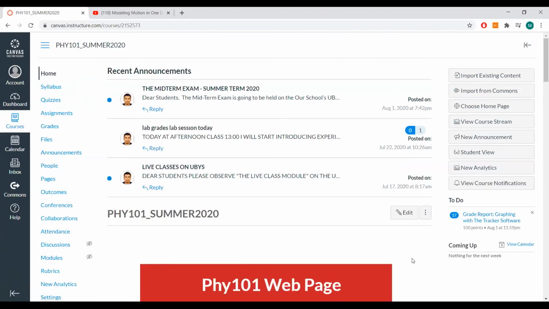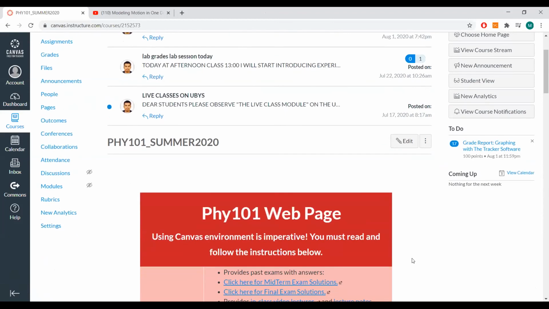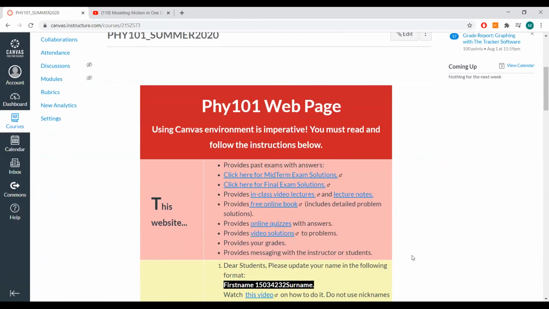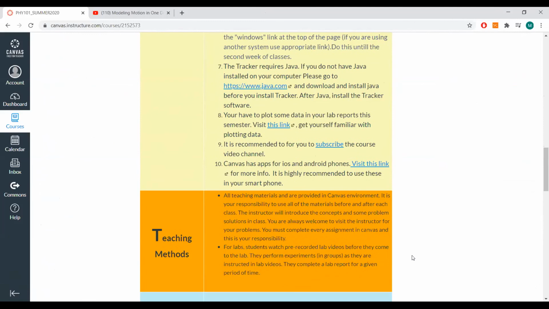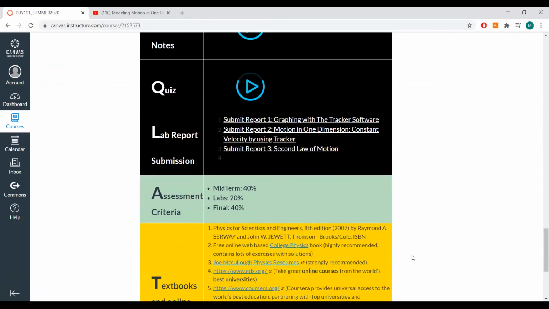I think you have an idea about how to prepare your reports to some degree so far. Nevertheless, I want to explain how to prepare your reports. First of all, you should open Submit Report to under the Lab Report Submission tab.